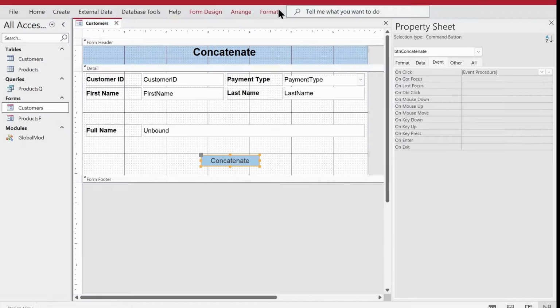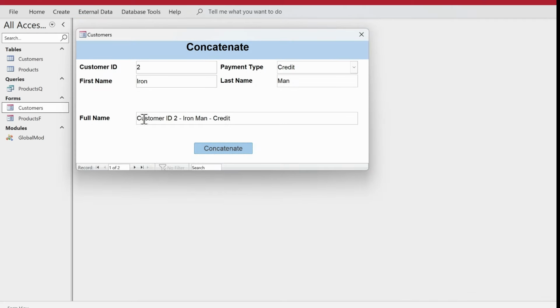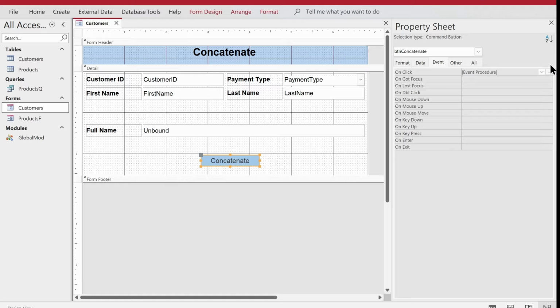All right, now let's see how it looks. So go to form view, I click OK, and we can see customer ID dash 2 Ironman dash credit. What is credit? Well, it should be credit customer. That is more readable, right? So let's go back and let's fix this. It's a very quick fix.